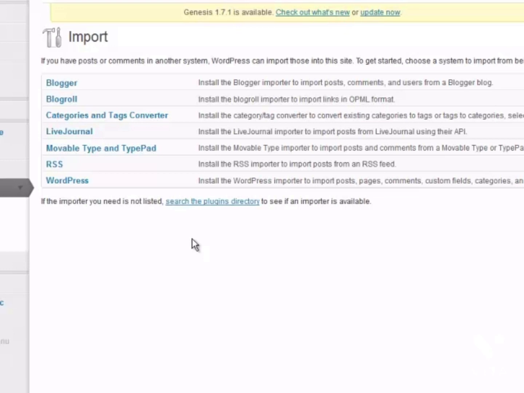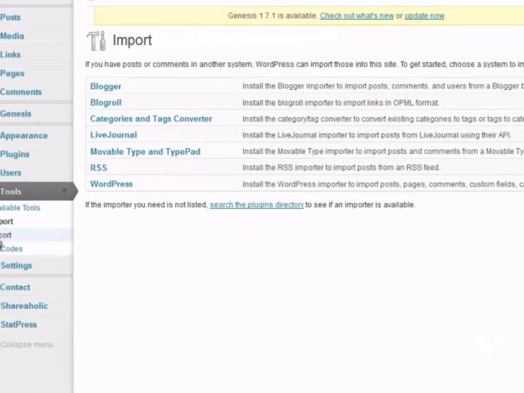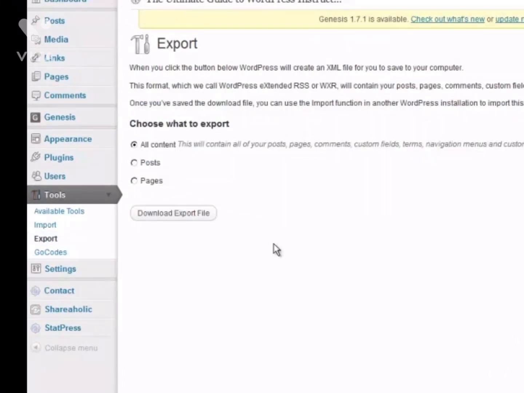There's nothing that can be said for the ease of use that these utilities offer. So I would check these out if you're trying to move a current blog over to a WordPress.org self-hosted blog. Now, conversely, you can also export what you have here in your self-hosted WordPress.org website to a file format that's compatible with almost every other blogging application out there. This is pretty handy too.